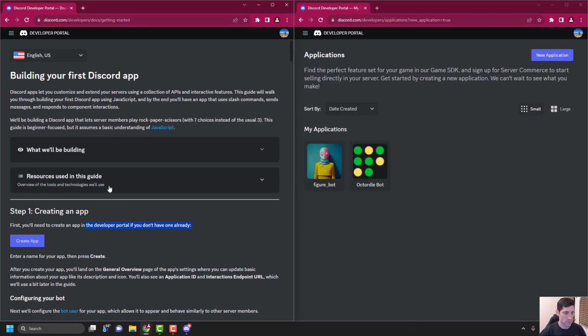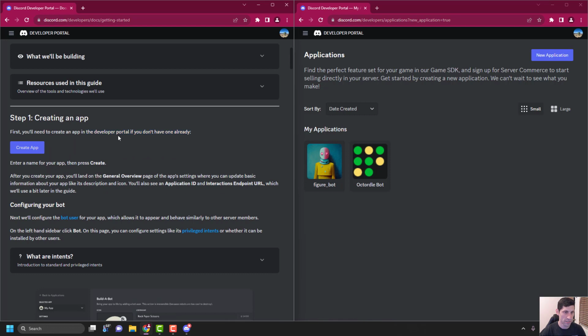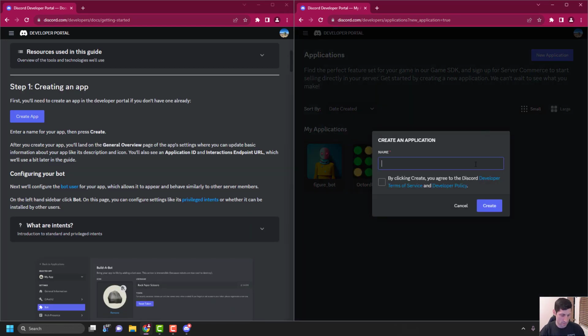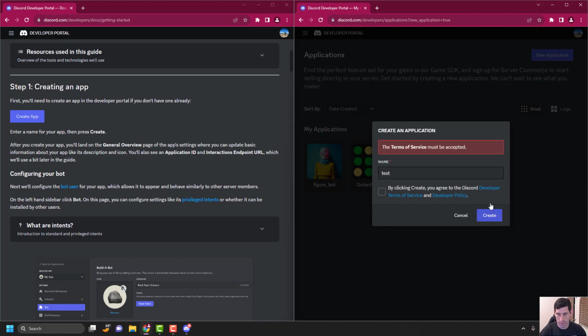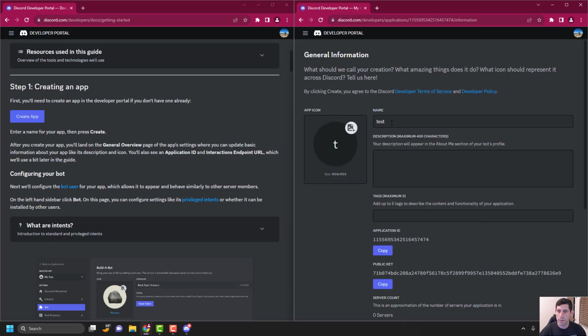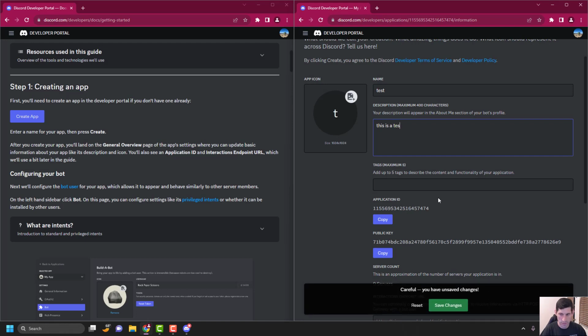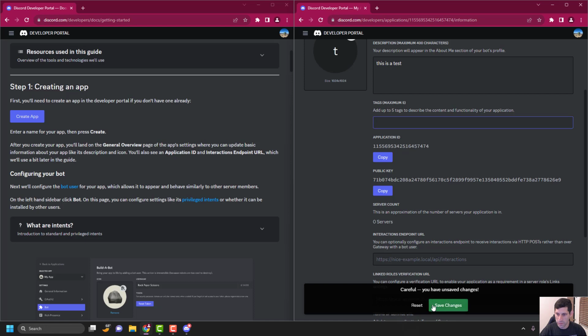Okay, so yeah, you want to do a new application here. So first you'll need to create an app, name of the app, and click create. So let's just call this one test. Terms of service, right? You can give it a little description. This is a test. Tags, you can add that if you want.